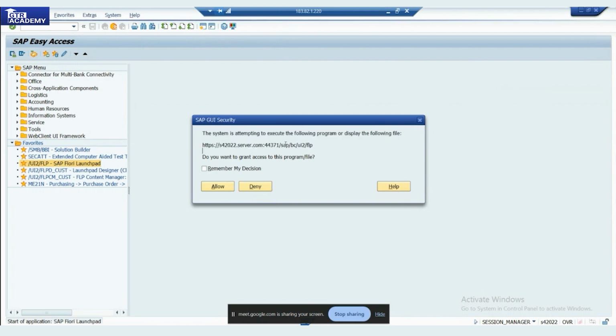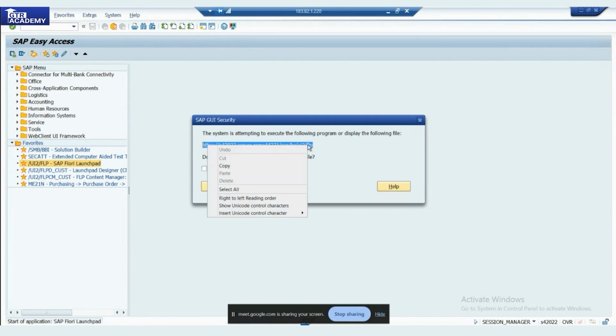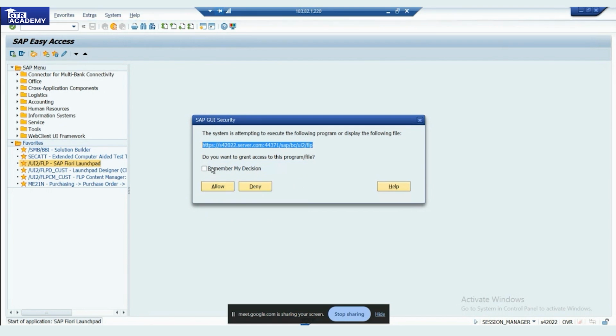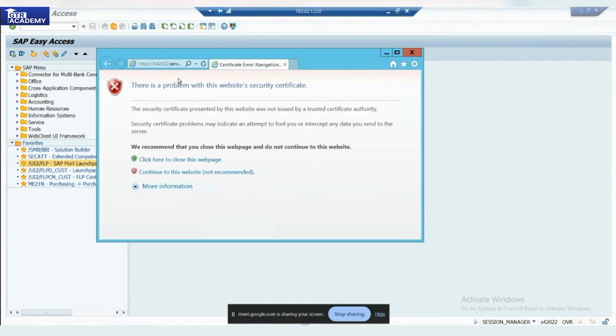So this is the T code that will give me the link. Okay, so the warning in SAP Security GUI is the system is trying to execute the following program with the following file. So this is nothing but it will run a link. It will run a link to the SAP server. I can copy this. When I copy, I'll click on OK.